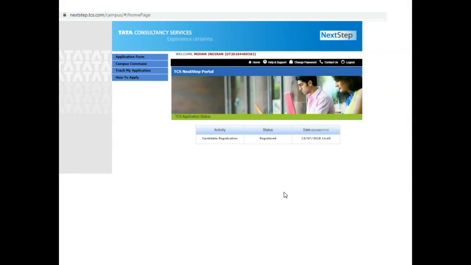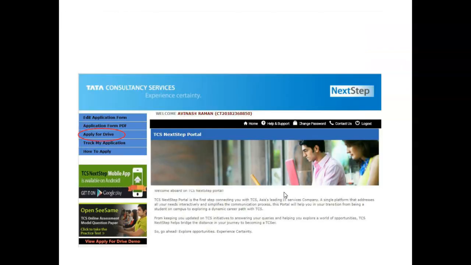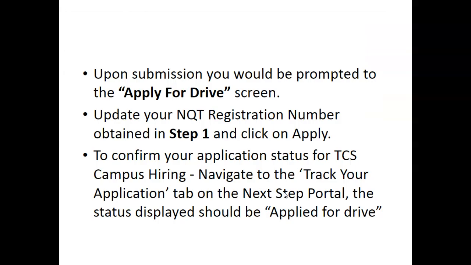The first step is what? You have to get the NQT registration number, which is available on the TCS iON digital portal. And the second one is TCS NextStep, which is a separate thing. Here you have to fill in your application, which has four sections. After completing the four sections, it will ask for the apply option, apply for the drive. Here you have to mention your NQT registration number. Using that registration number, you can apply for the TCS NextStep campus hiring.